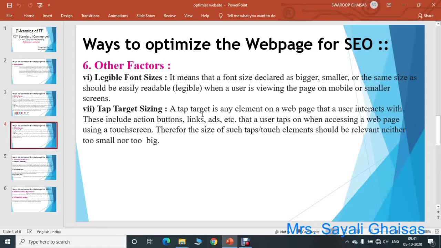We must have experienced it: whenever we are accessing some website and we want to submit the form, there is a button that can be a submit button or OK button, and we want to click on that button. But if the size of that button is too small, then it will be difficult to click exactly on that button. Or if it is too big, then also it will be a difficult task. So you have to use tab target elements with the appropriate size. So that is tab target sizing.